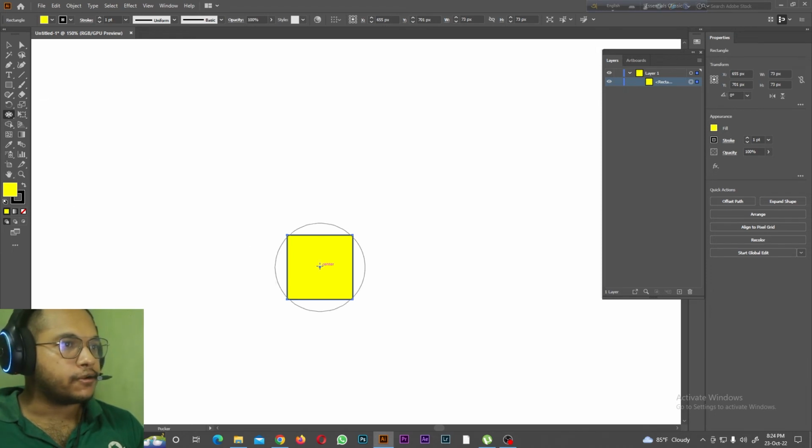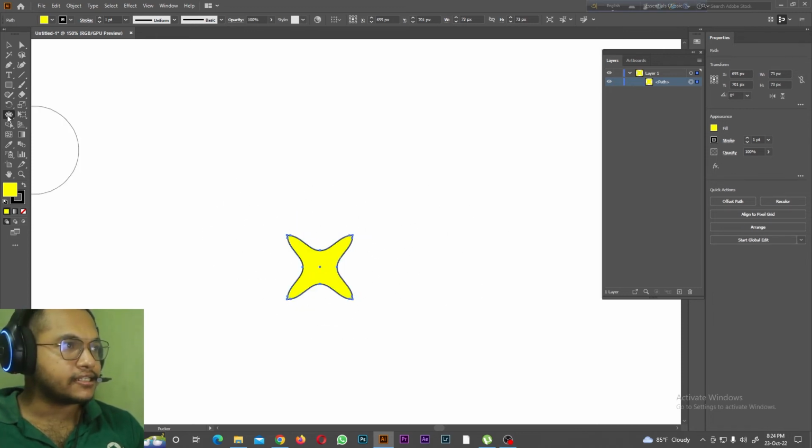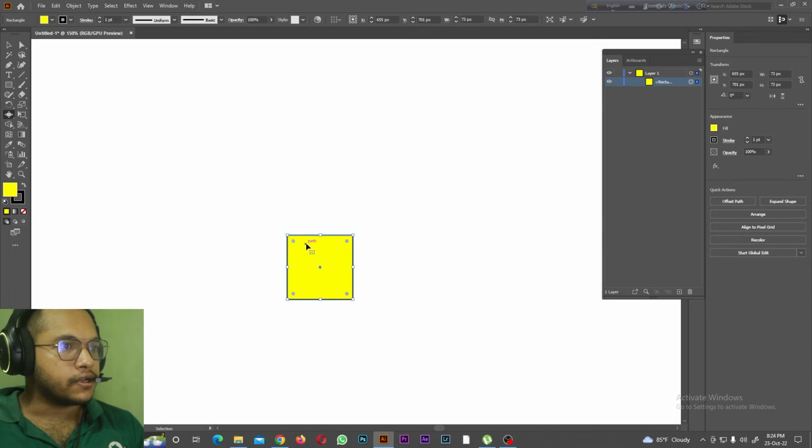Next we have the pucker tool. With the pucker tool, if I click, it makes the paths go towards the center of the vector. I can hit Ctrl Z to undo that. If you click less, you can make designs like this. Next we have the bloat tool. Let me hit Ctrl Z to undo that.